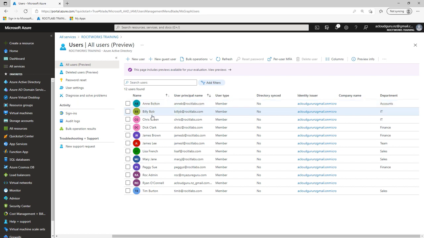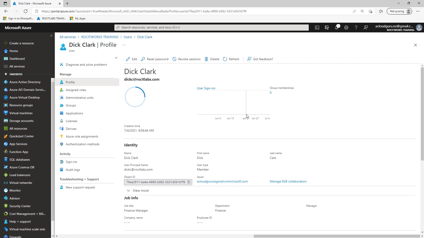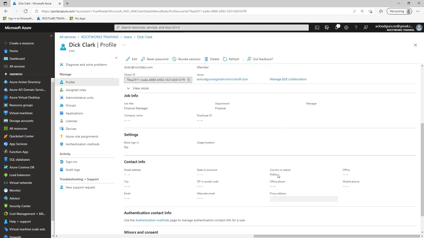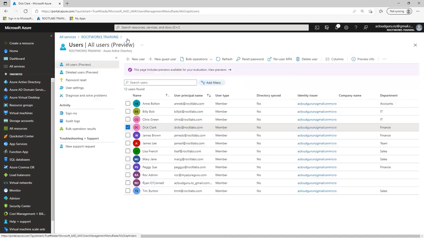I'm going to click on Dick Clark, and let's go through and see if some of his information has populated, like he's in India, and we can scroll down and see some more information. He's in the finance department, he's the finance manager, and these were all the bits that I entered into that CSV file. So that's how easy it is to create a bulk user import. Very, very easy to do.